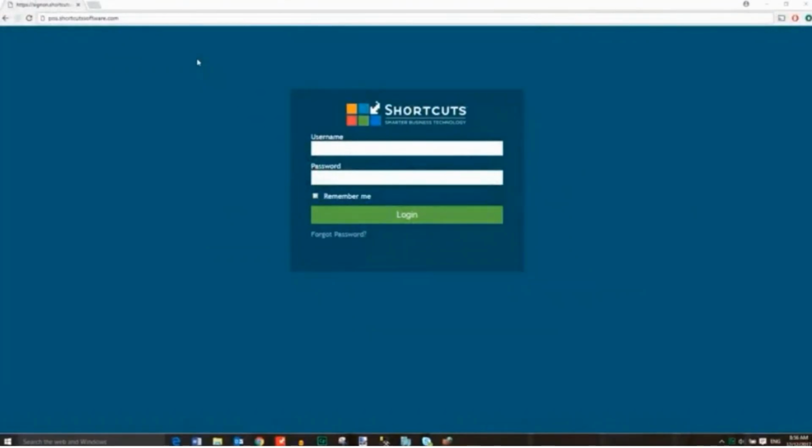So remember the console page that I told you about? Whether you go directly to the console or the cloud page, which is at pos.shortcutsoftware.com, you log in with your email and your password, and it takes you automatically to the appointment book page.